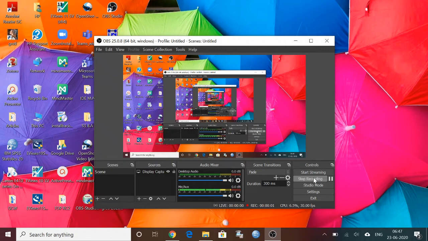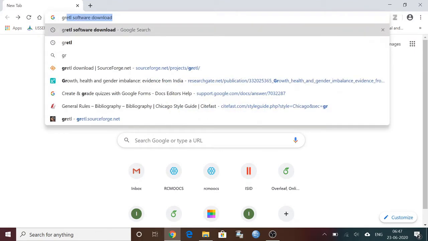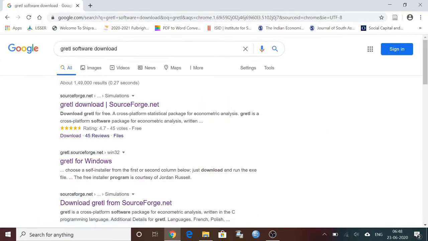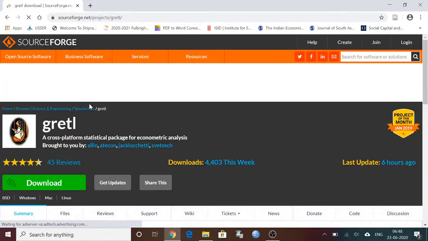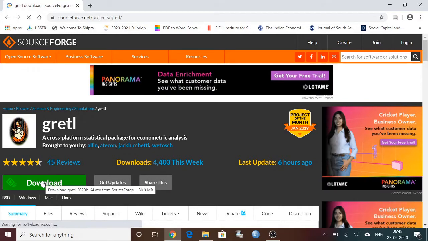Hello everyone. In this video, I am going to show you how to download the free software called Gretl. Search for Gretl software download, and after that, click on the first result, from sourceforge.net. Then you can see the download button here.